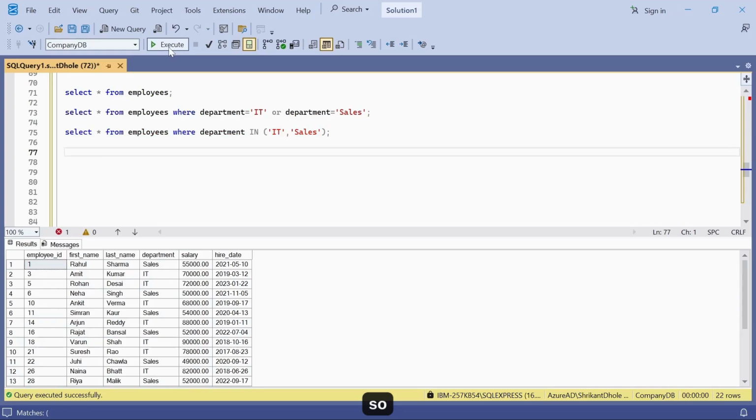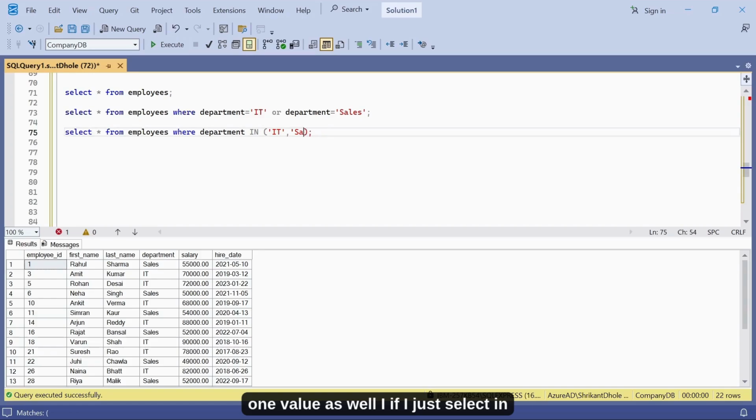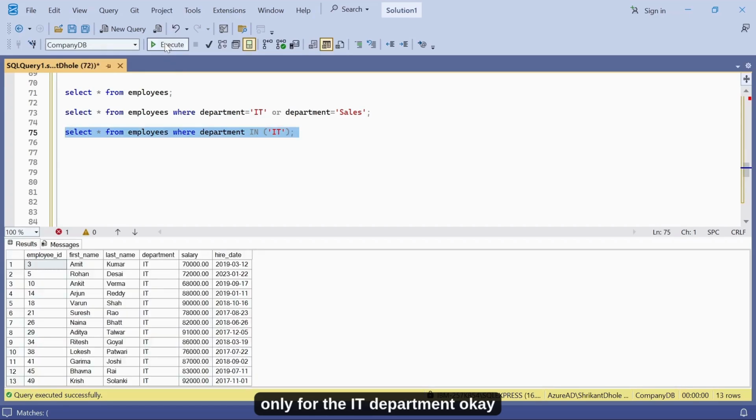Okay, so basically the IN operator will include the selected values. I can select only one value as well. If I just select IN 'IT', then it will show me the data only for the IT department. Okay, so this is how we can solve the first question in the quiz.